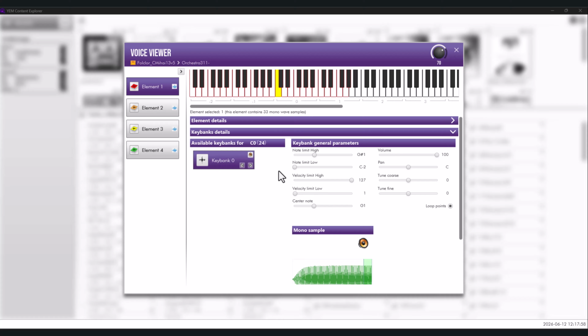As you can see, the selected piano key turns yellow. If the currently selected keybank is assigned to a MIDI note range, the corresponding keys on the piano keyboard will be highlighted with a red outline. Let's move back to the keybank section.